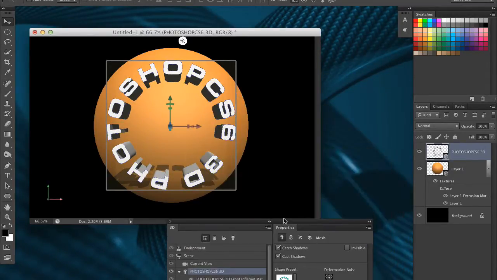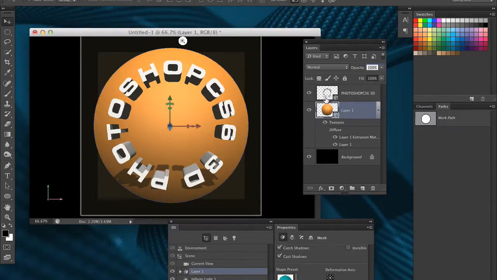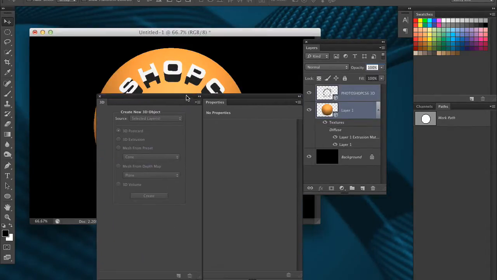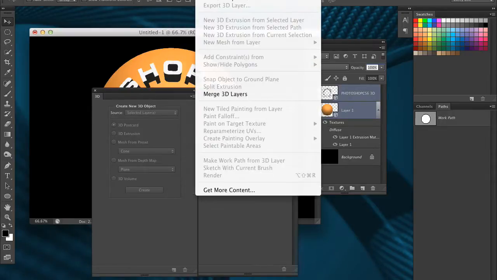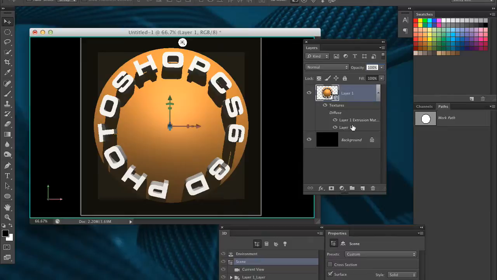There we go. So now you can see that this text is casting a shadow on the ground plane, but I actually want it to be interacting with my round circular shape behind it. But you can see here in the layers panel that they are two individual layers, so I'm not able to have those interact until I merge them together. So I'm going to hold down the Shift key and select both layers. With them both highlighted, I'm just going to go into the 3D menu and down here and choose Merge 3D Layers.